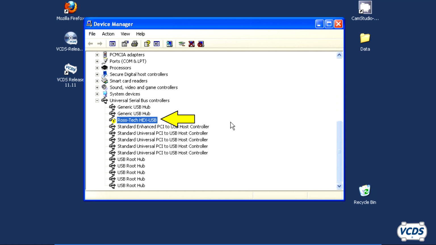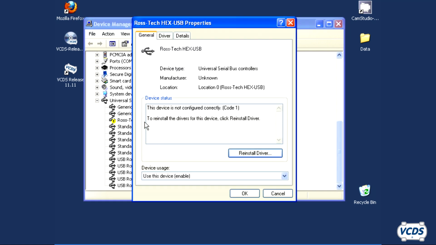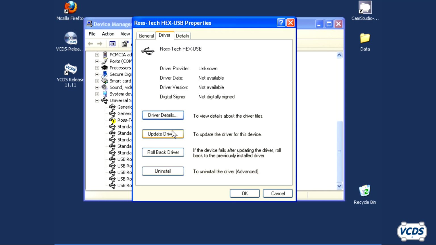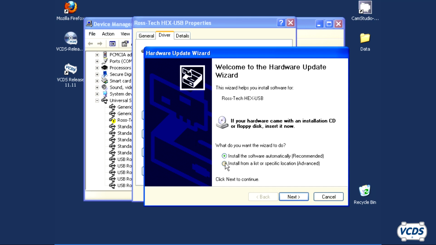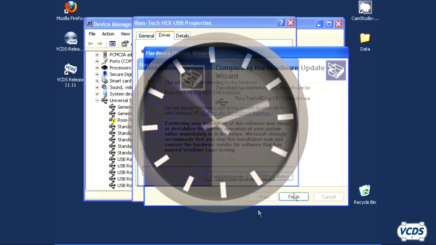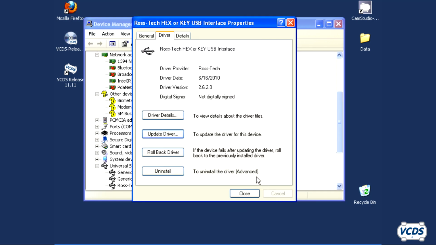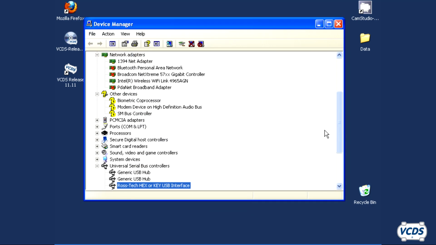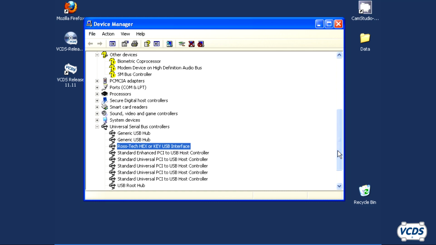If there is a red or yellow flag over it, double-click on that listing to open up the Properties window and click on the Driver tab. Now click on the Update Driver button and install the USB driver. With the driver properly installed, the Ross-Tech listing in the Universal Serial Bus Controllers should not have any red or yellow flags over it.